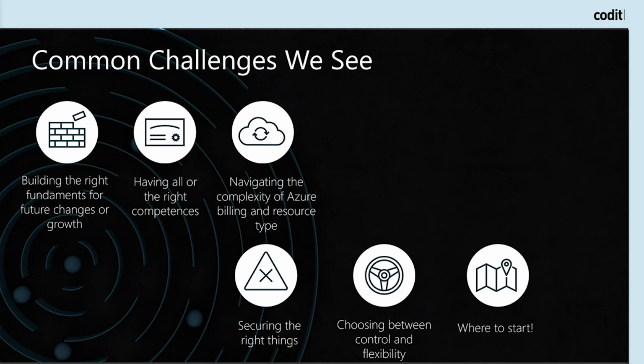Now, once you have set your destination, you can start the journey. We do, however, see that this journey is not always as easy as it might be seen at first or pictured by Microsoft, because it is very easy to run some resources in Azure, but building an entire data center in Azure can, of course, bring some challenges with it. So one of the biggest challenges that we see is building the right foundations for future growth and changes. We don't know what the future brings, but we have to be clear and build for that future, whatever it brings to us.